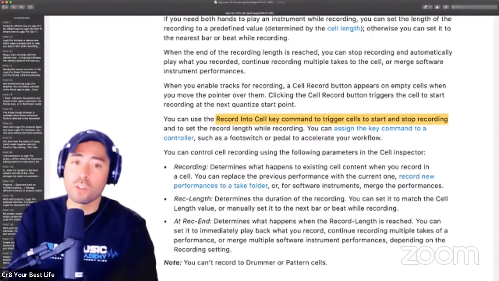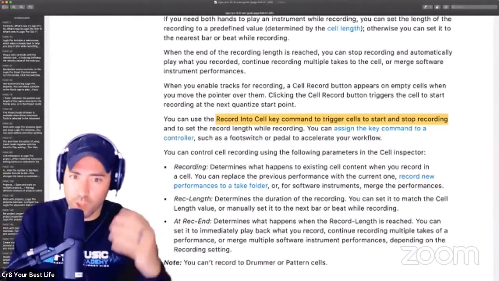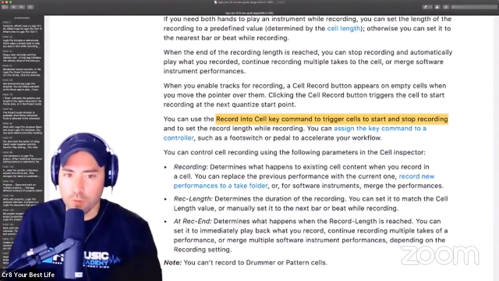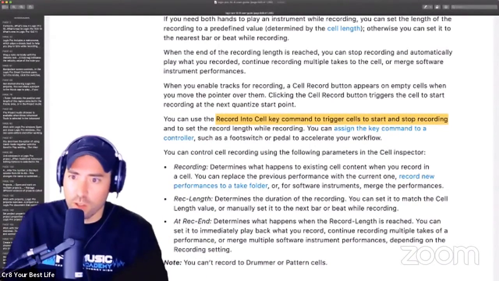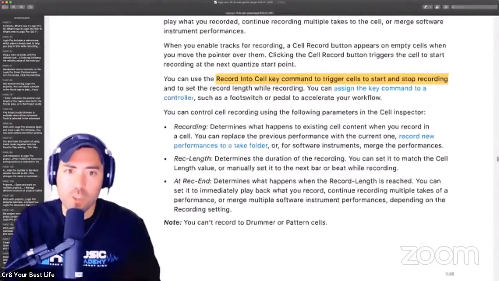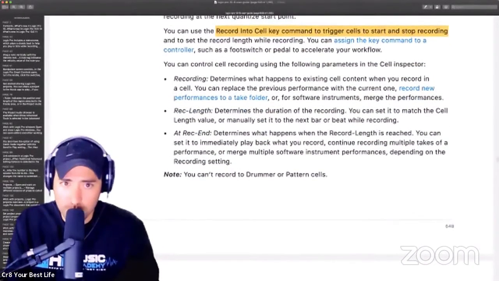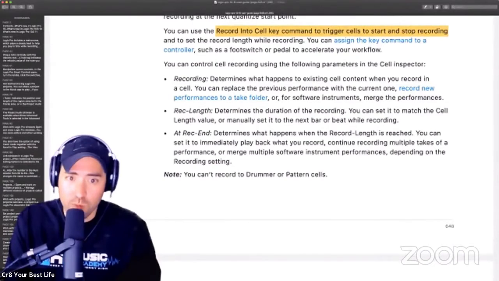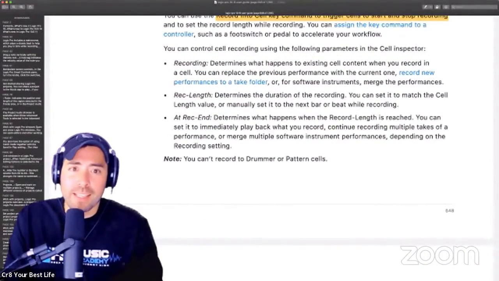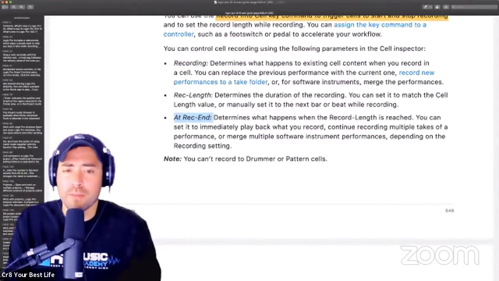Let's wait and see. You can also assign a key command to a controller, such as a foot switch or a pedal, to accelerate your workflow. So they're looking out for you. They understand that people want to use the program to perform, and of course they are following through with the demands of the people. You can control cell recording using the following parameters in the cell inspector. Okay, so you only have to know 3: recording mode, recording length, and recording end.